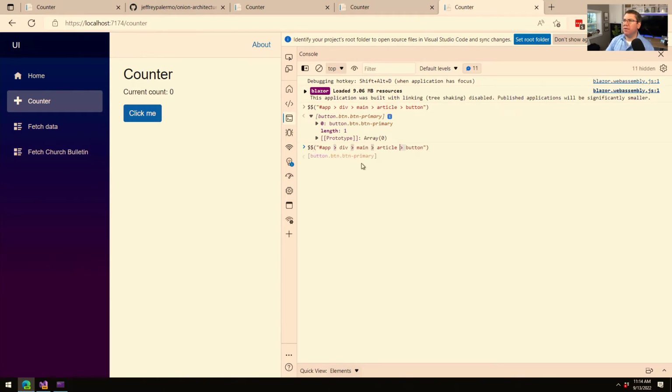All right, what else could we do? Well, it's a button. Okay, what if there's other buttons on the screen? That's not going to work. But if we do button btn dash primary, well, that would also find it. This particular button has two different classes, so we could actually make it really specific, and we could put btn, and that also finds it. We could also, if it has multiple classes, do button.btn, and it finds it again.